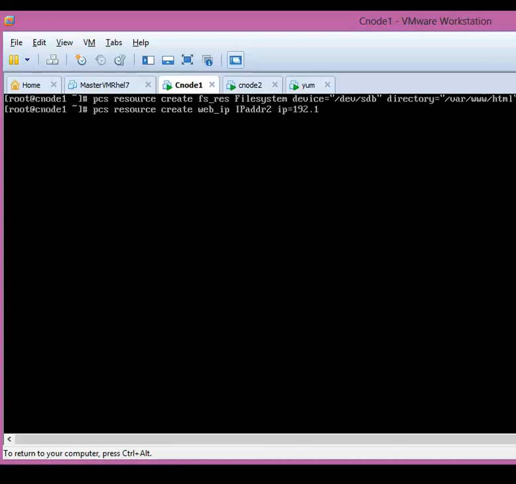I'm giving the IP as 192.168.1, let me give it as 175. Okay, CIDR underscore netmask is equal to 24, and this again is going to be a part of my group, Apache group. My resource got created.